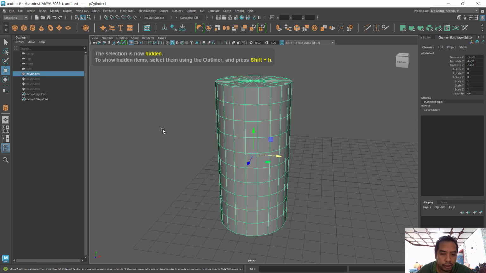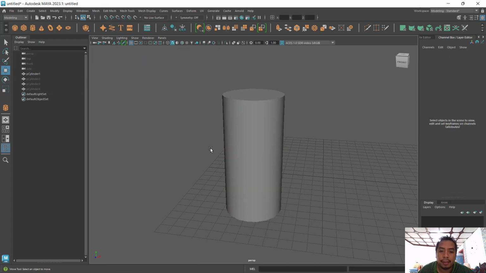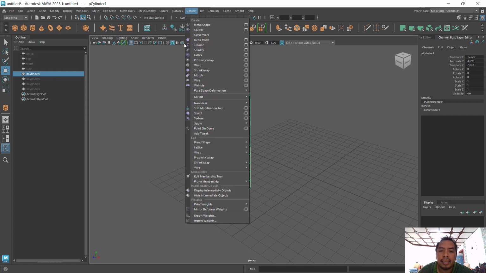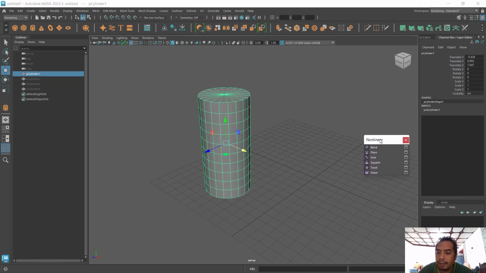And let's focus on this first cylinder. And then I will now go to the procedure of adding a deformer on this. To add a deformer, I'll select the cylinder, go to deform, then go to the non-linear types and select this to separate it or have it on a floating window, or a floating tab if you will.